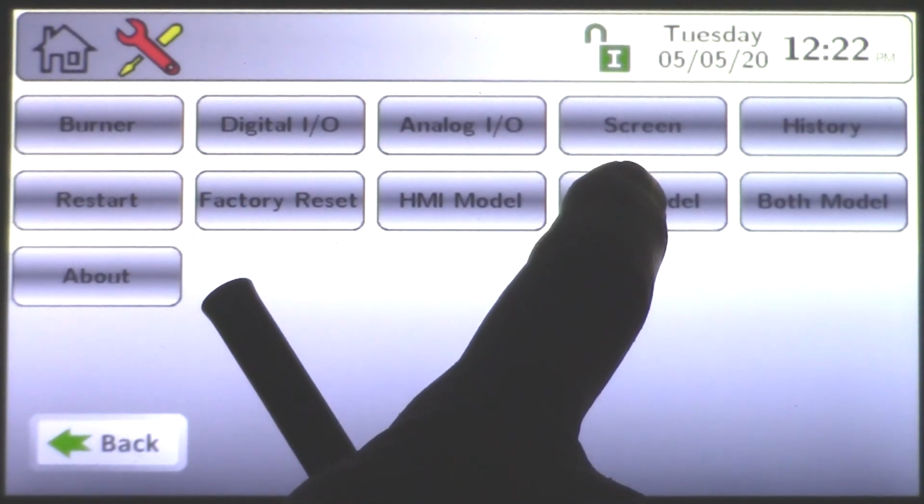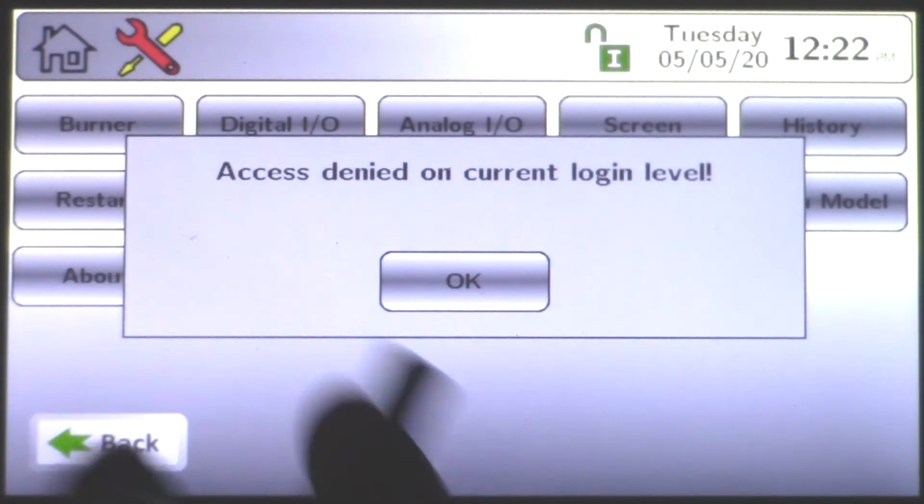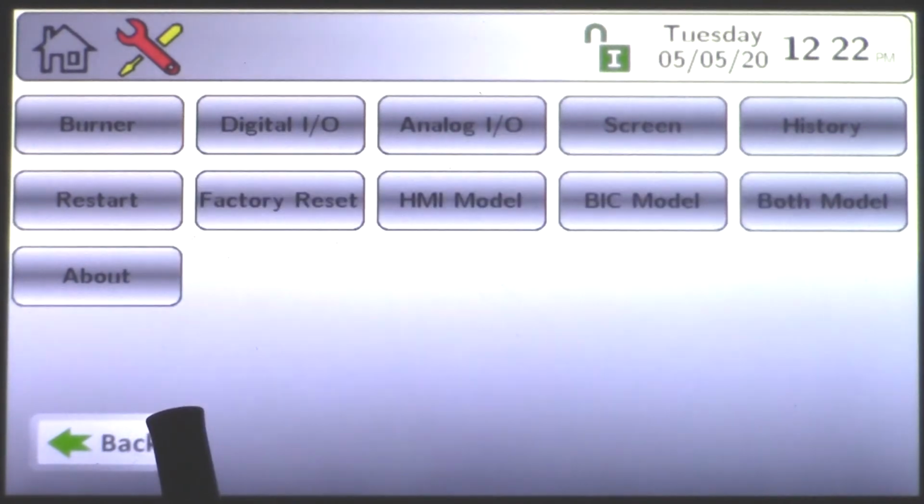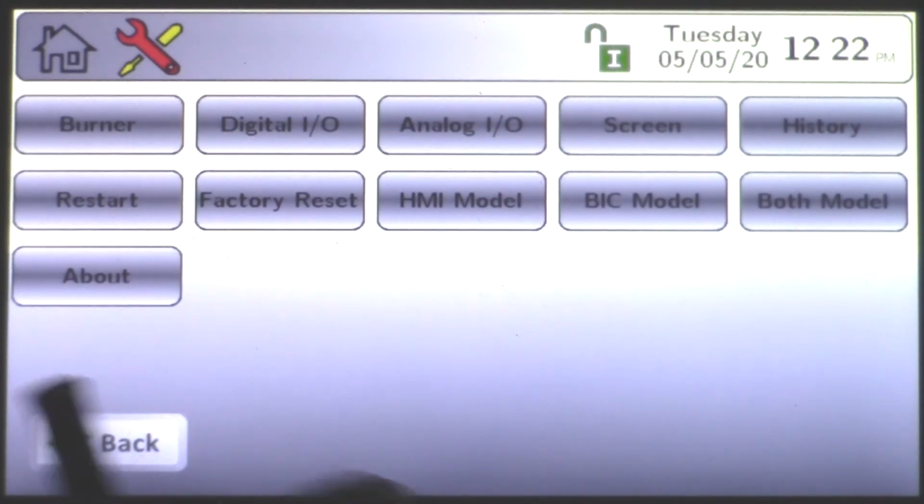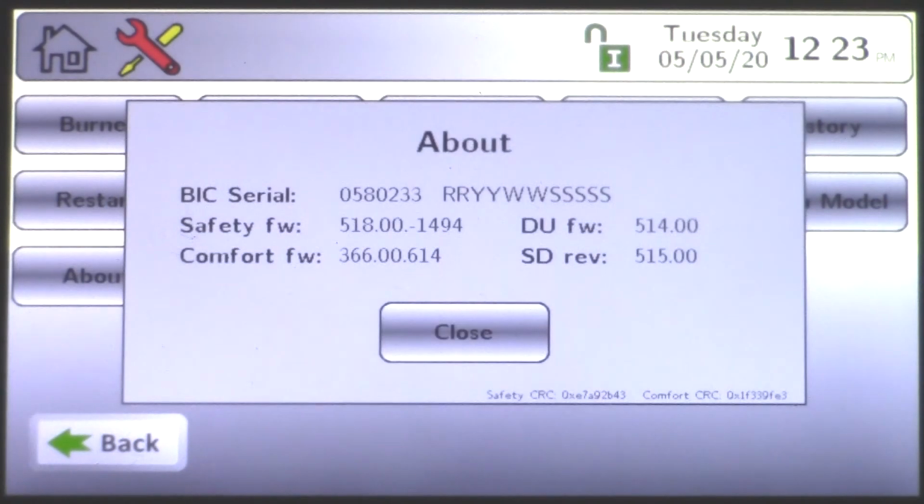This is from engineering, so we do not want people getting in to make changes, so that's not available on the installer level. However, if we click About, this is the information for the firmware for the control and display. And that's only for informational purposes, so if anyone's ever on the phone with tech support, maybe there was a firmware change at some point, you can get this information for them.